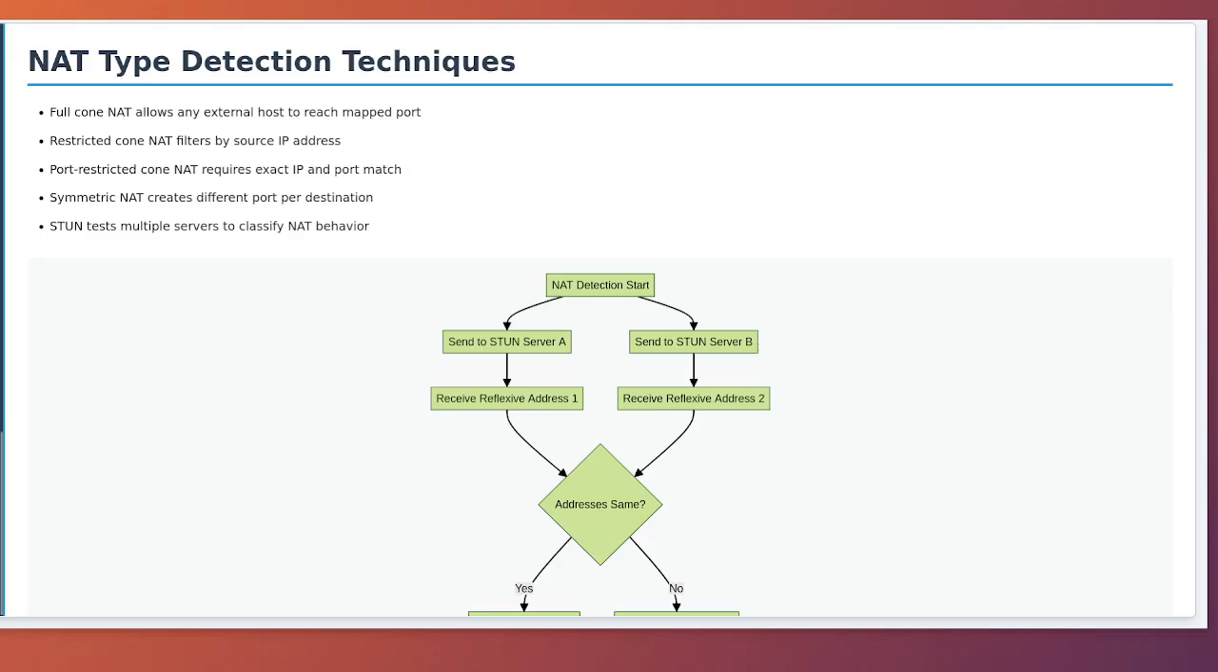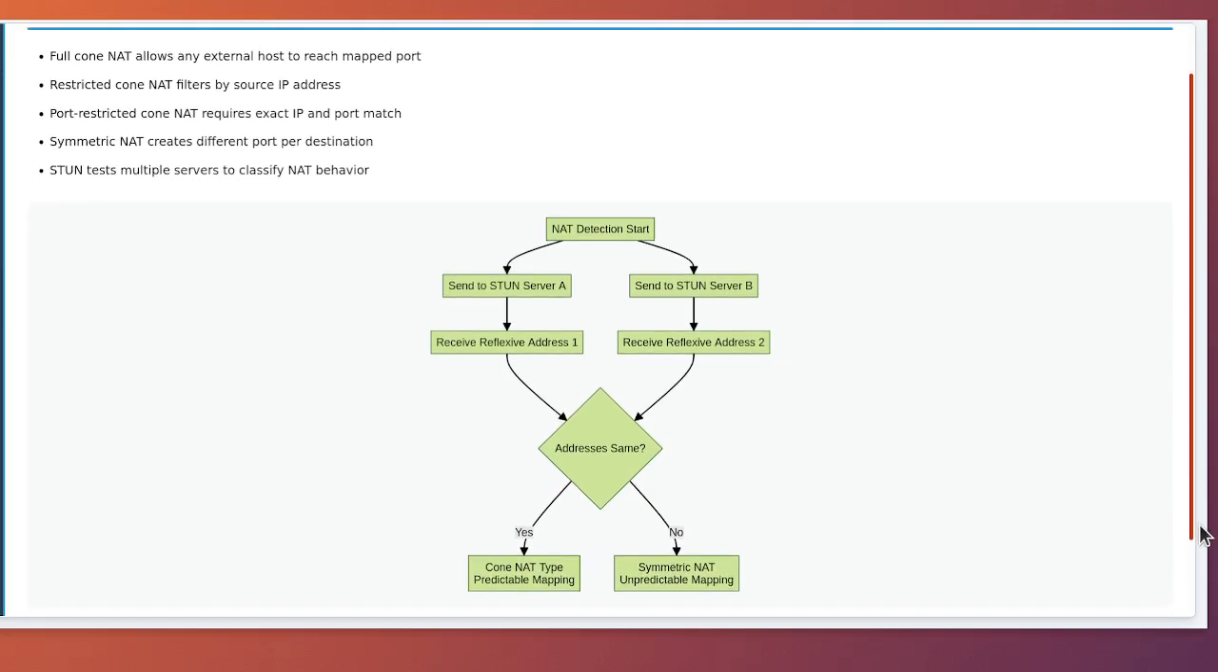NAT type detection techniques. Understanding what type of NAT you are behind is crucial to determine whether direct peer-to-peer connectivity is possible, or whether you will need to rely on TURN relay. Different NAT types have dramatically different behaviors when it comes to allowing inbound traffic, and STUN provides mechanisms to detect these behaviors. This detection process is sometimes called NAT behavior discovery or NAT type classification, and it is an essential step in the ICE connectivity establishment process.